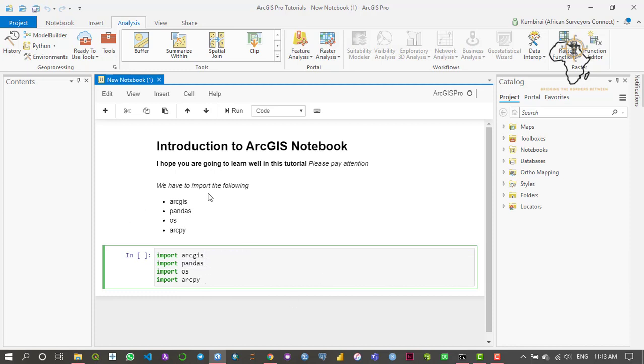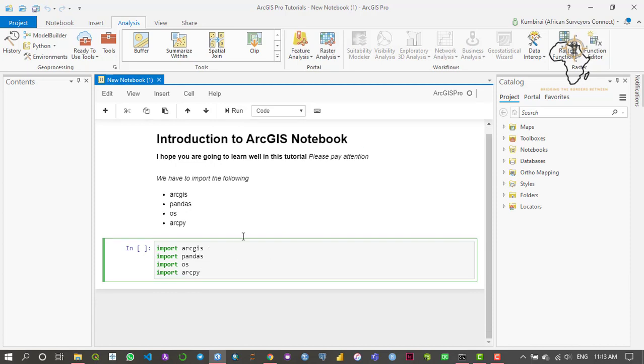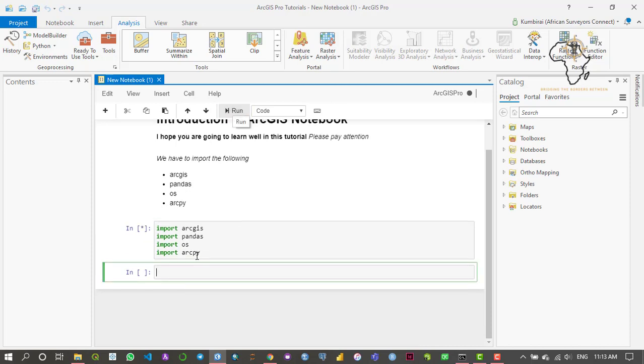Okay, so I'm going to execute this code so that it actually imports these libraries into our notebook. I'm going to run that, and as you can see, there's a star, which means it's actually executing this code. I'm going to give it a while to finish executing.